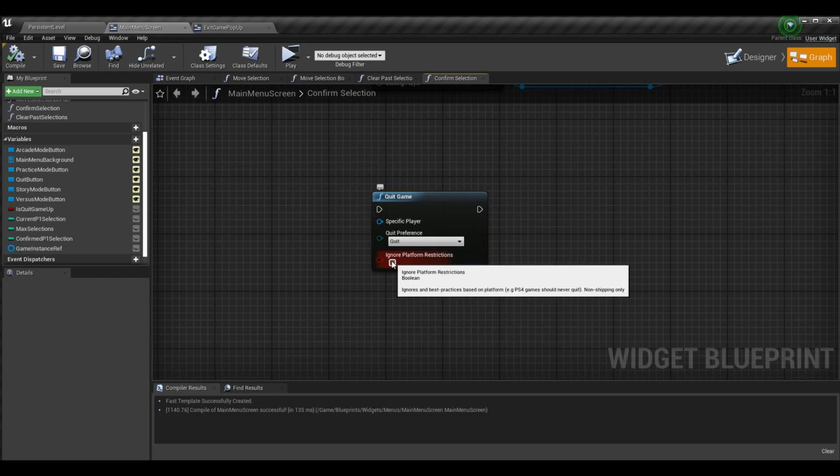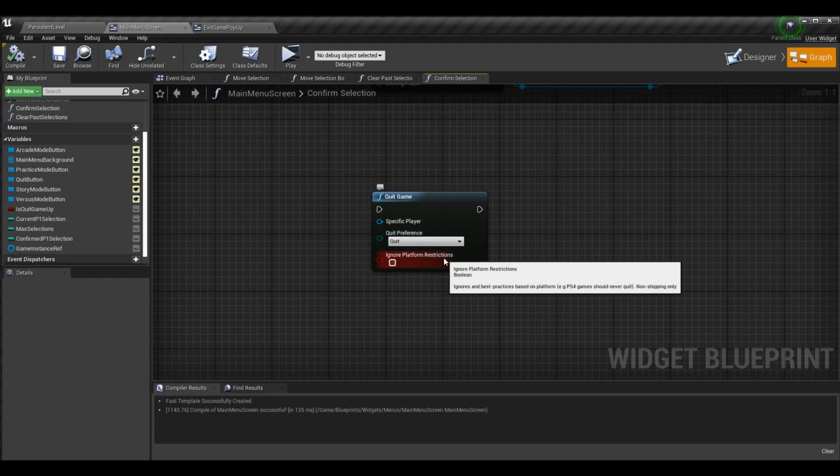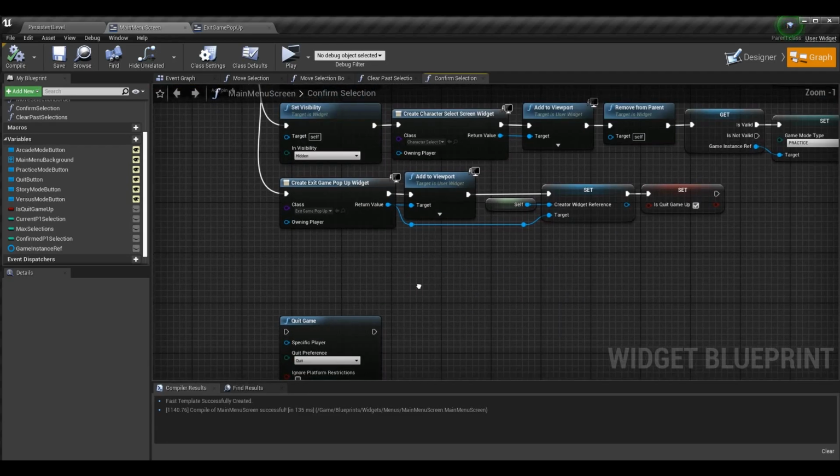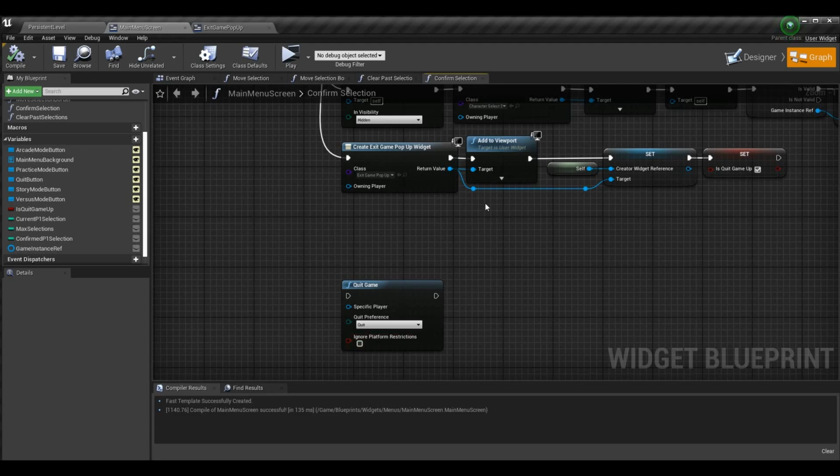This isn't really important because this is for non-shipping builds only. So this is for trying to force the game to close for testing reasons and things like that. The quit preference is if you want to actually close it or if you want to send it to the background. Right now we're going to be closing it, but I could see why we'd want to send it to the background. And specific player is if a player themselves are going to be quitting the game. So if you had multiple players attached to a game instance, and then you wanted to have one of the players quit, but not all of them, that's how you'd use that. But we don't care about that right now either. We're in the single player menu right now. So quit game without changing anything is good to go.